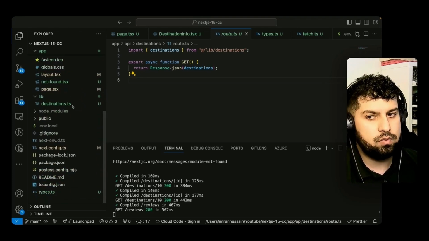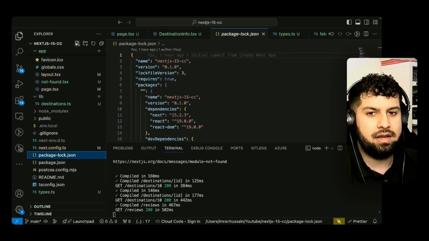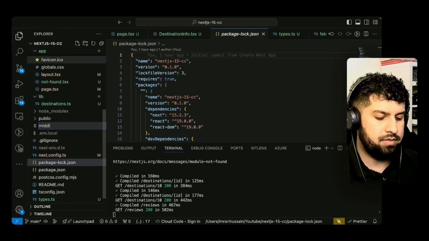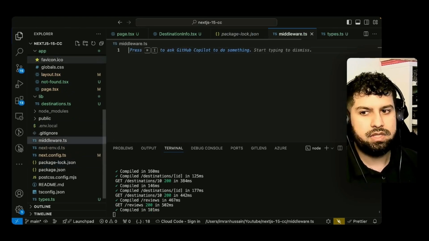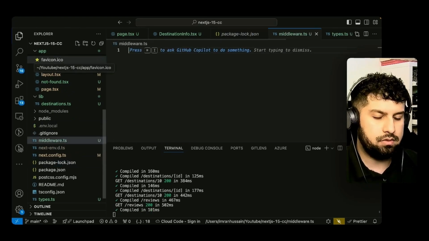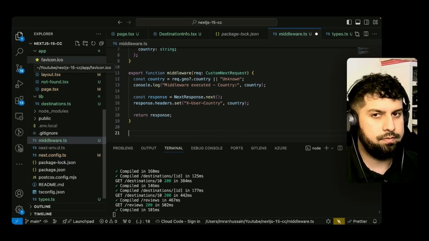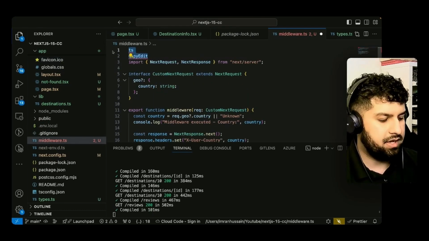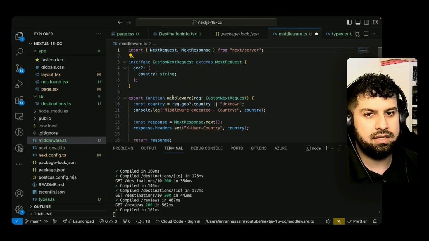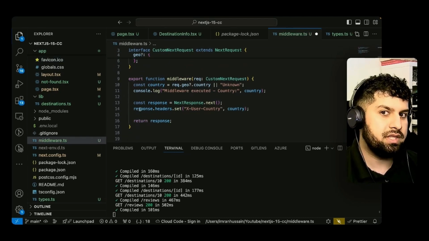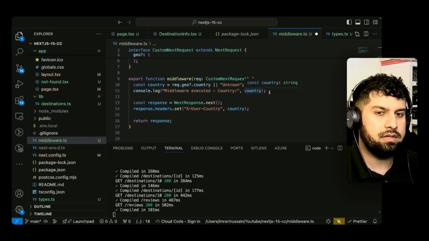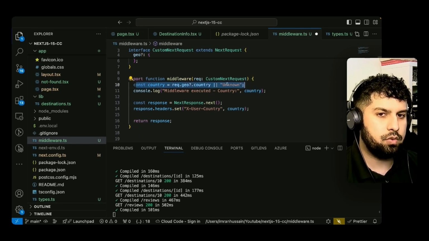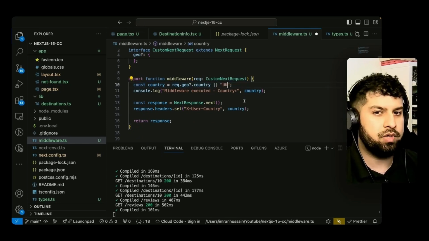But in Next.js, instead of adding that in our Express server, we can just create a new file in here called middleware.ts. And you can add as many middlewares as you want. In this scenario, I've got a middleware that I've defined, which is specifying the country that we're in. So "middleware executed" with the country, and you can get it from the request object, or as a fallback, I'm just going to put in UK.